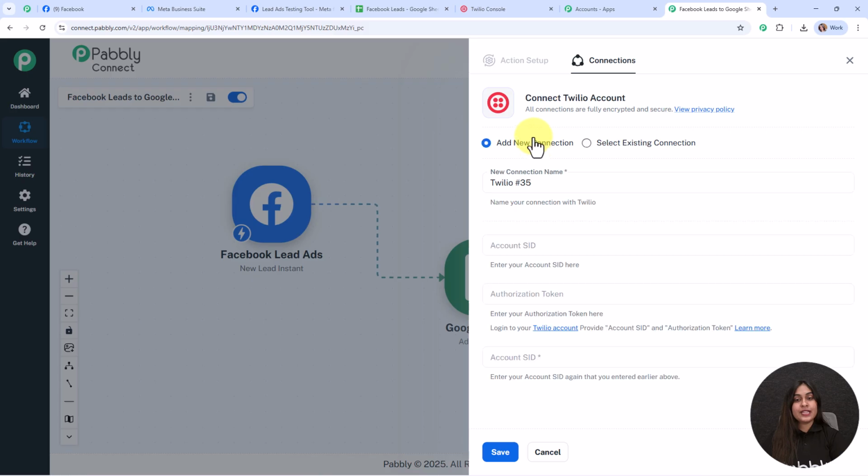Here to build a new connection, I'm going to select add a new connection. If your Twilio account is already connected with Pabbly Connect, then you can click on select existing connection. And now here, to build a new connection it is asking me to enter the account SID, authorization token, and account SID once again. So now here to get all these details, let me take you to my Twilio account.